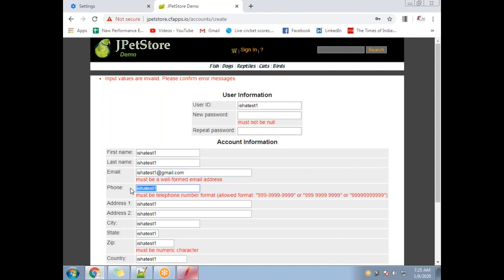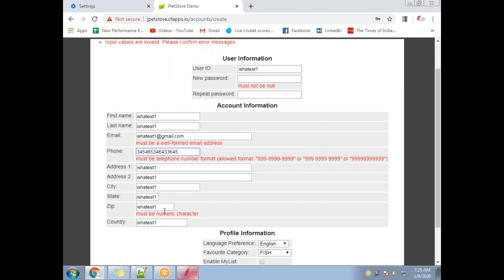Okay, phone number should be numeric, so it is doing some validations at the back end. Wonderful. Zip code should be numeric, so just give me some zip code. Okay, so password must not be null. Okay, wonderful, not an issue.